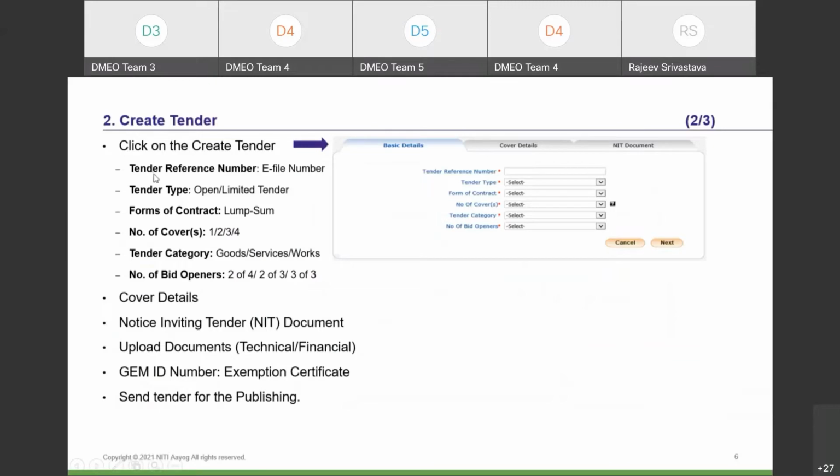So in tender reference number, we usually use e-file number. Tender type is either open tender or limited tender. Forms of contract is lump sum. Number of cover, we usually use 2 in DMU. Tender category, for evaluation, we use services.